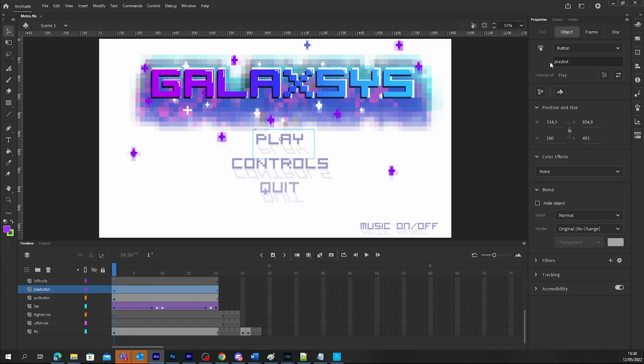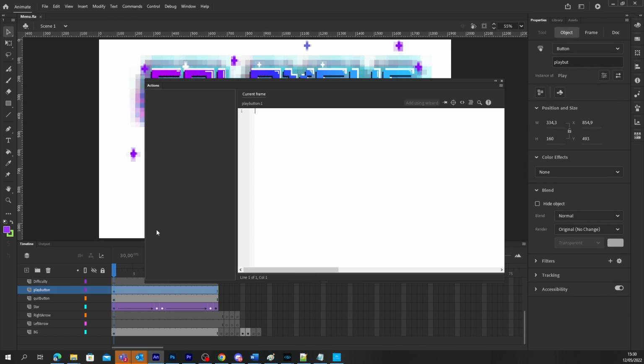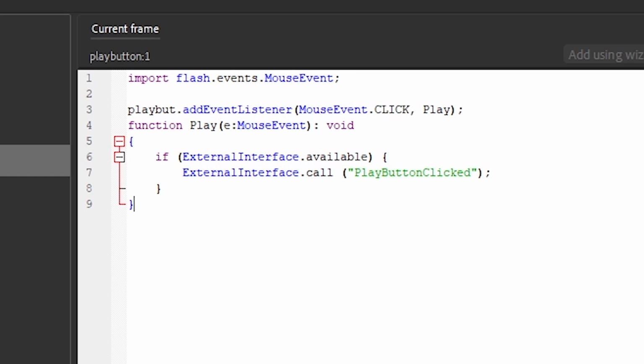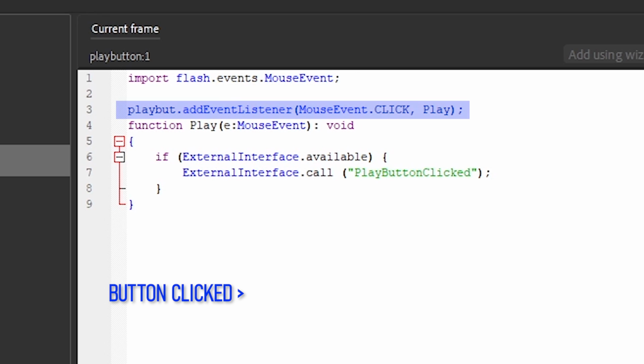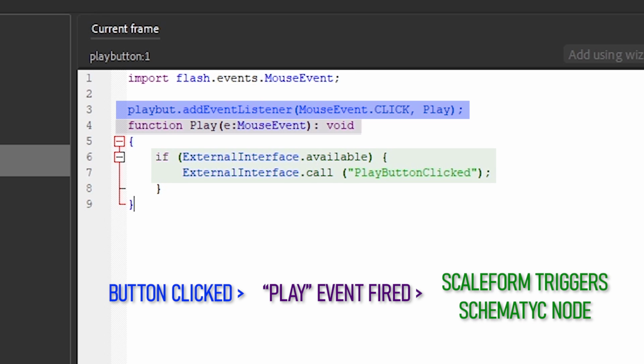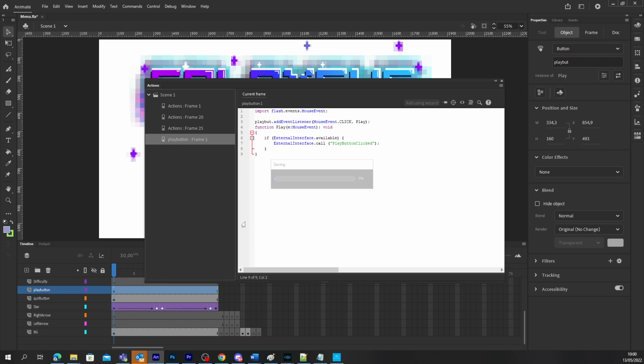With that information, we are going to go to frame 1 and hit F9 and open up our Actions window again. And these are the exact lines of ActionScript that you're going to want to type out in the Actions window. Basically this first line, you click the button and it says you click the play button. The second line is the function called play, and it says, oh, I have been clicked. I'm going to tell Scaleform, and Scaleform goes, oh, yeah, we have been clicked. Let's fire off play button clicked that's tied to all of this. And this is essentially just a game of telephone between ActionScript, the XML document, and Schematyc in CryEngine.